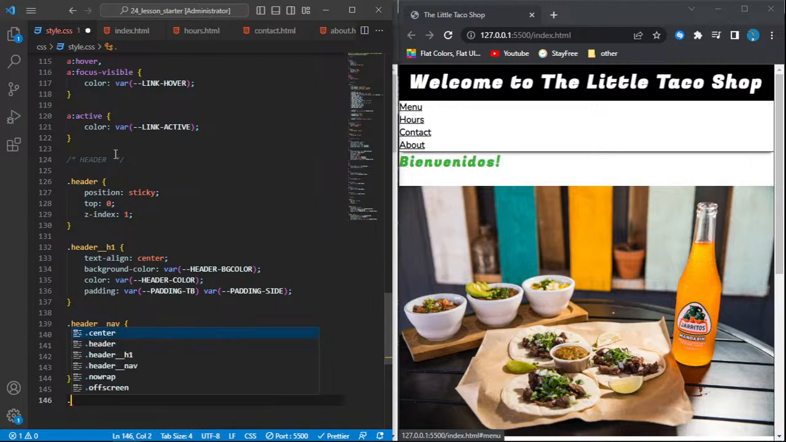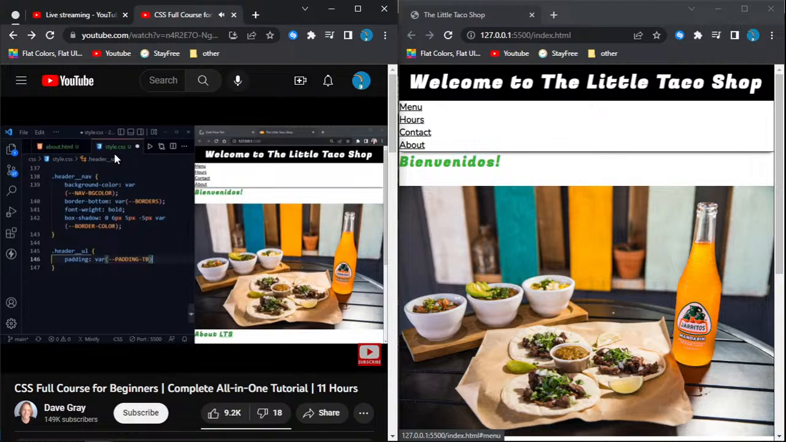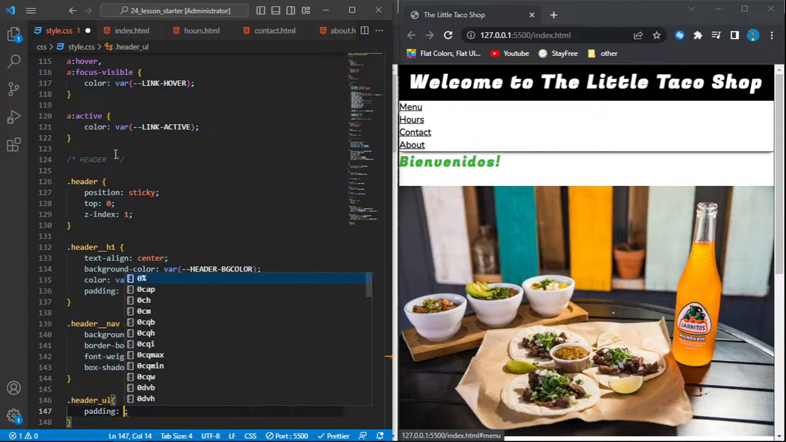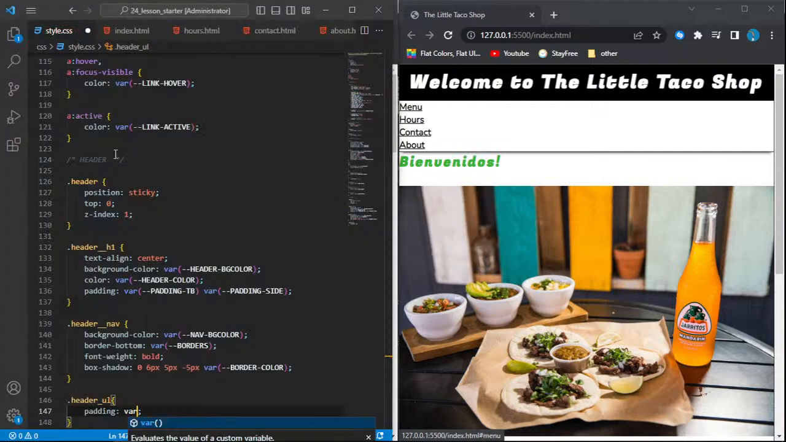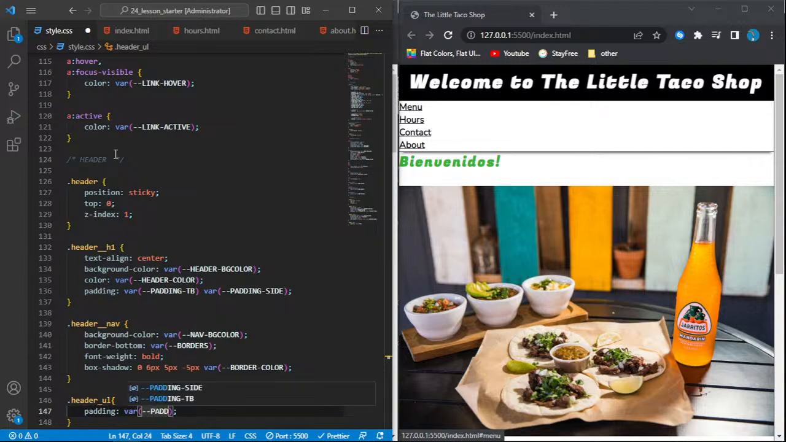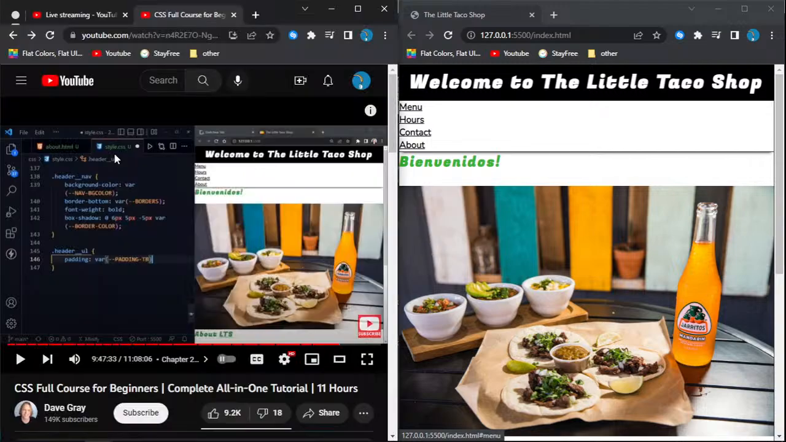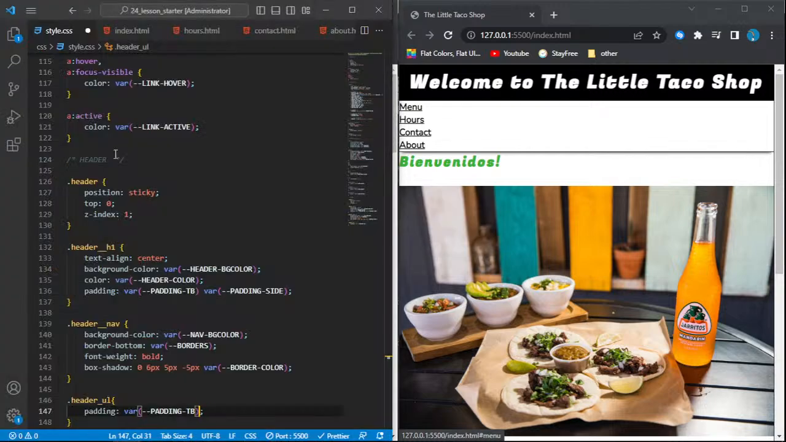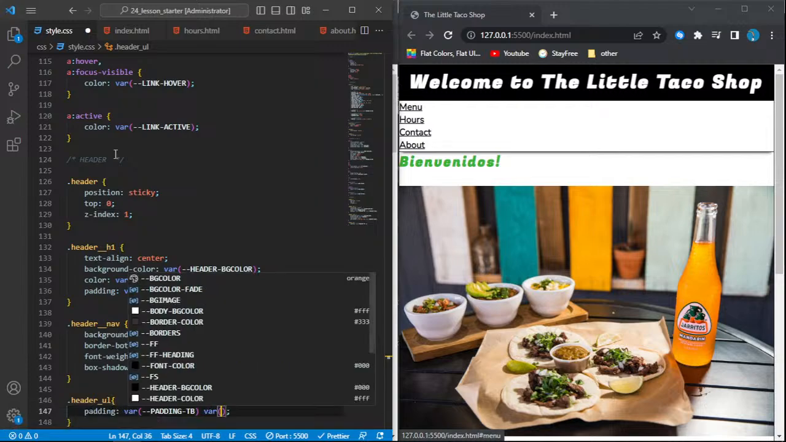And here we'll start out with some padding, and I'll say var -- padding, and this would be the top and the bottom. And then once again, we'll say var -- padding, and this would be the side value. Save that. Now you can see those dots for the unordered list were brought back in, so we know we've added that extra padding. It has just a little more room.